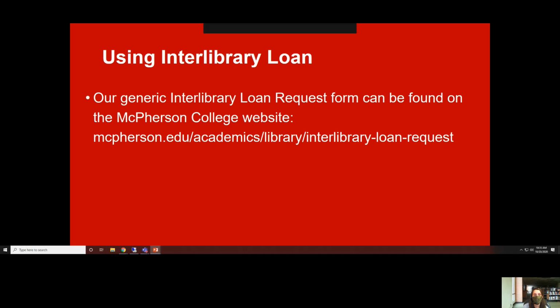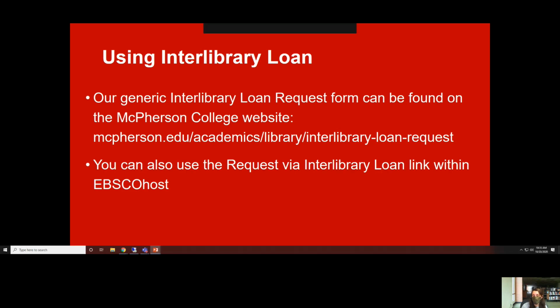A few more things. How do you use interlibrary loan? We have a generic interlibrary loan request form, and that can be found on the McPherson College website. I've included the link here, and I'll also show you in just a second how to navigate to it. And as I showed you briefly, and I'll show you one more time in a little more detail, you can also use the request via interlibrary loan link within EBSCOhost. When you're in there looking at an article and we don't have full text, that's a really quick and easy way for you to place that request.